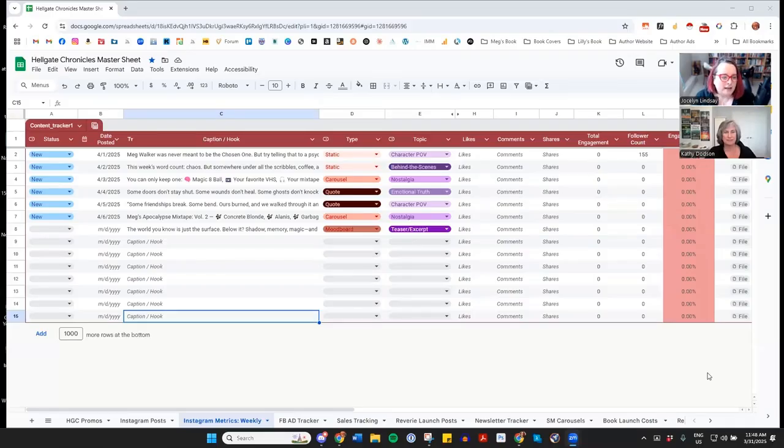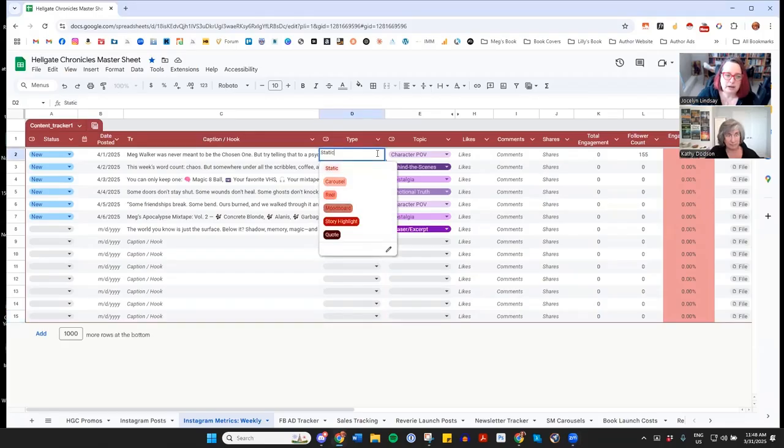So my current system is a Google spreadsheet, and I will share my screen here. There we go. How I am doing it is I keep track of the date I'm posting and the caption for whatever it is that I'm posting. And what I think is really important for a lot of writers to track is what type of post this is going to be. Is this a static post? Is this a carousel? Is this a reel? So I keep track of the type of post that I'm putting up.